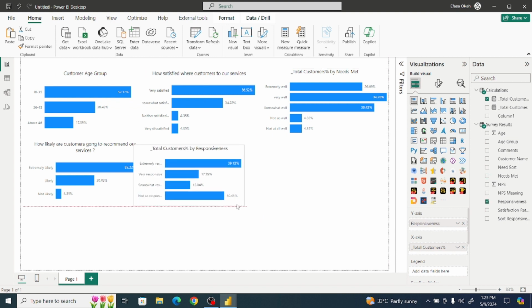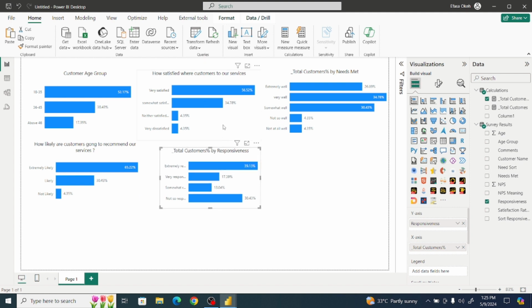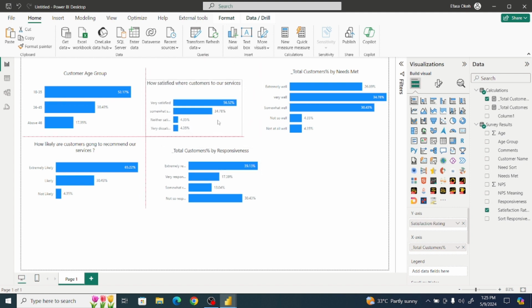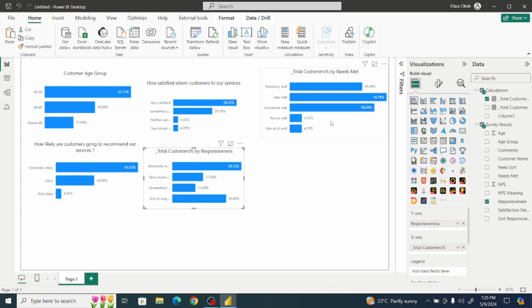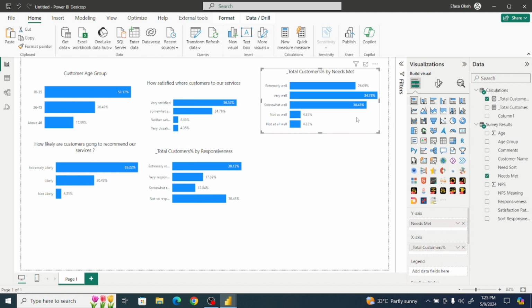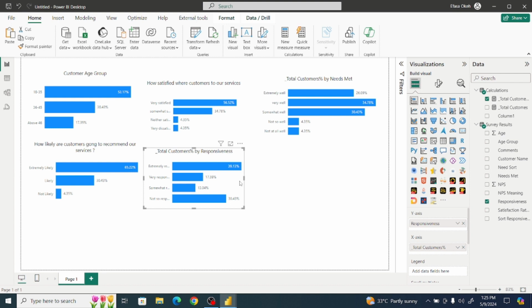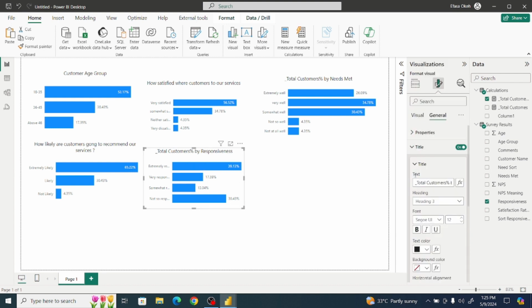We need to reduce the size of these charts. So that's how you can actually visualize the needs met. So for this, we need to change the titles. For this, we can actually say title should be how responsive were customers to our services.